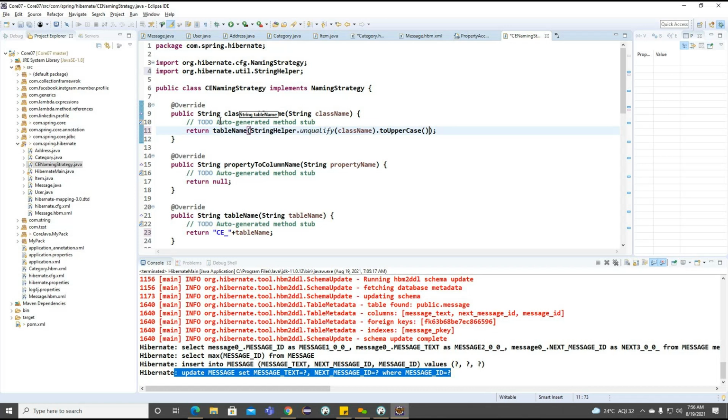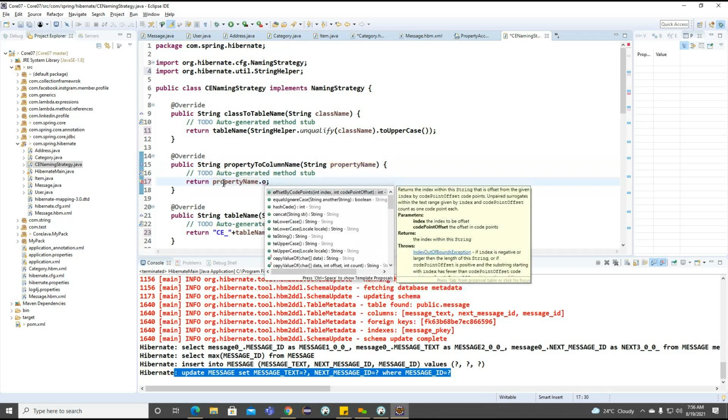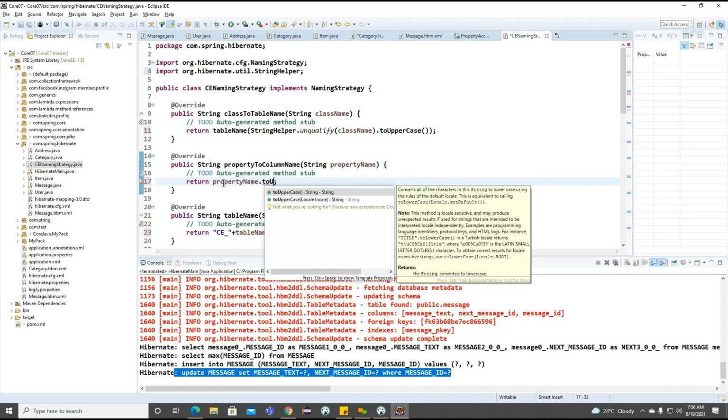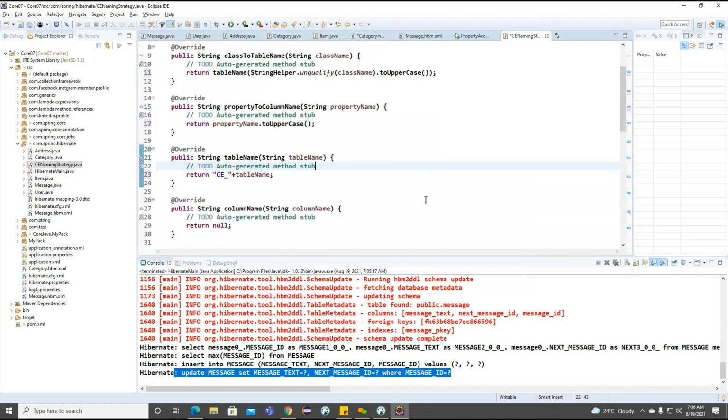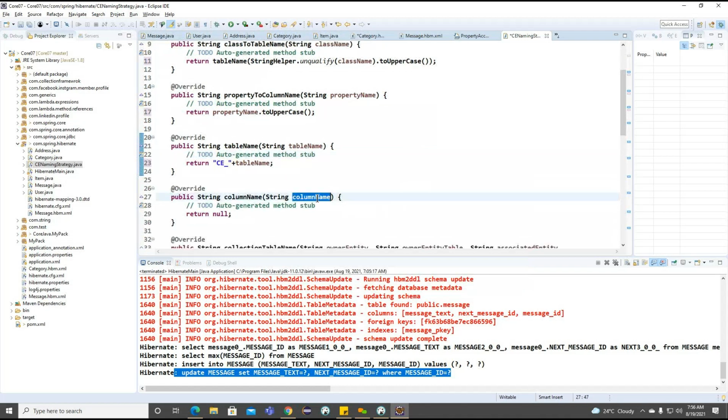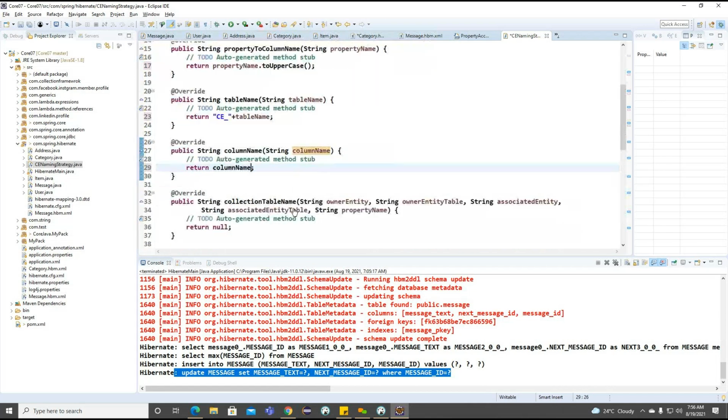Now for this property, whatever property name we get, we want to convert it into uppercase. And the table name we are making is for the column names here. So instead of returning null, we can simply return this column name here. We are not going to modify anything here.